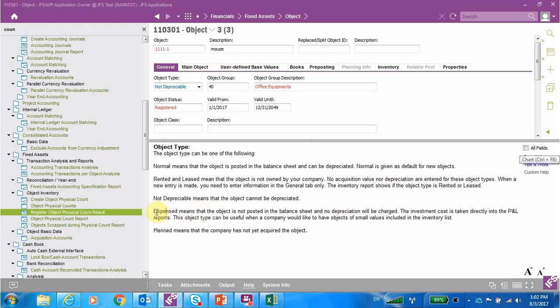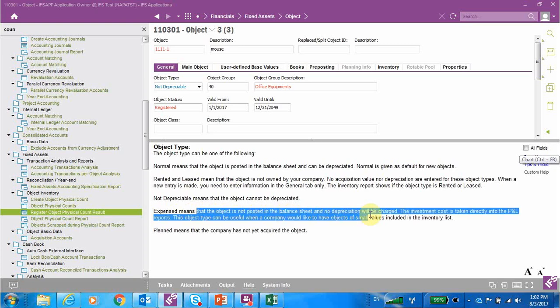You know what I'm saying? Then you define it, ABCD. Now in the asset it is 1111. No, not asset, then it will be inventory part. You link it here. How do you link the inventory? This is expense. Expense means that the object is not posted in the balance sheet and no depreciation will be charged. But if you have an inventory item, okay, fine.